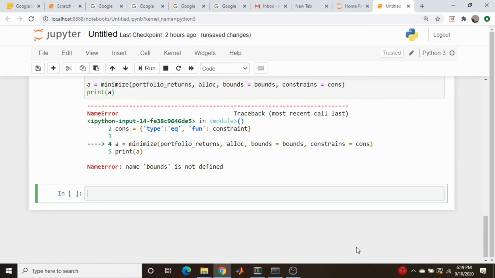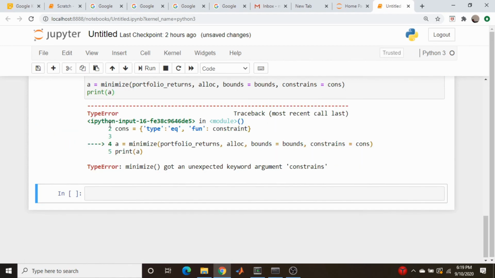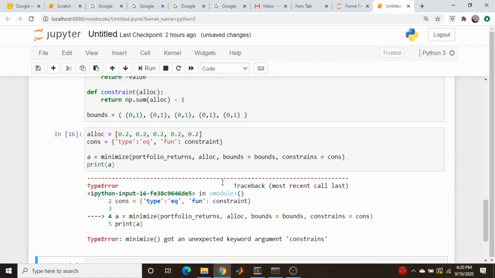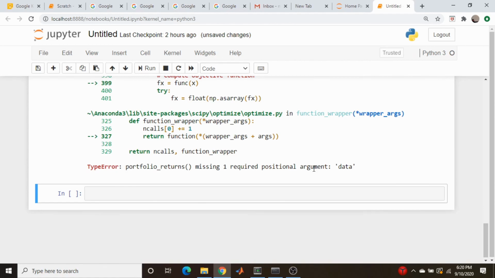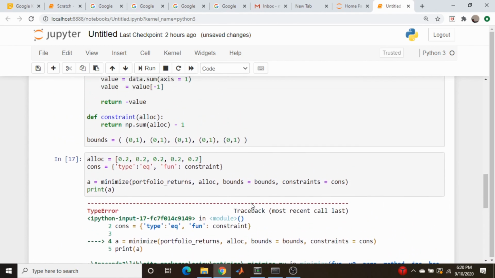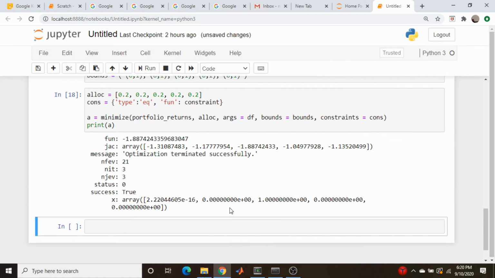So what's the issue here? Bounds. Bounds equals bounds. I had it singular here. Constraints is not a keyword. Did I spell it wrong? I probably spelled it wrong. I'll just retype it. Constraints equals. Let's try now. Oh yeah, I forgot to pass in the data frame. Let's do it here and say our args is equal to df. There we go.